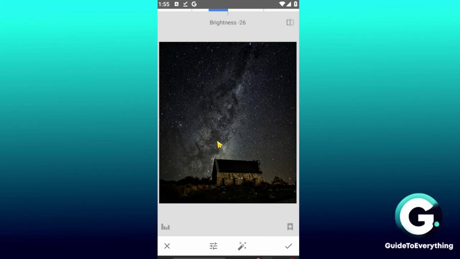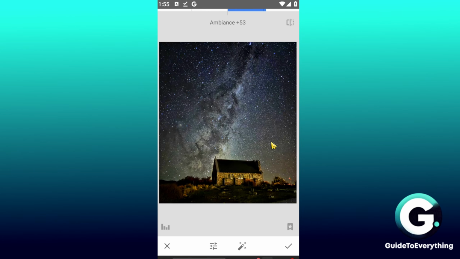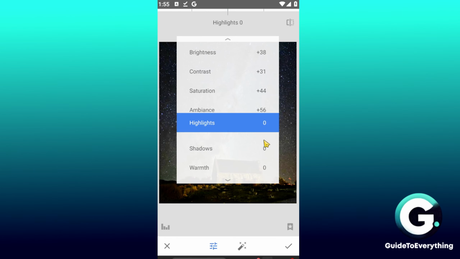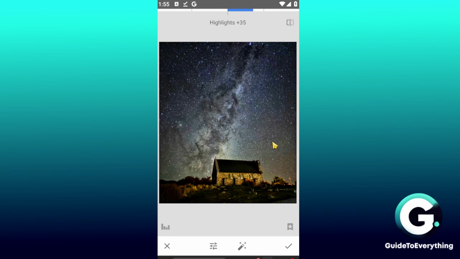In my case, since my photo is dark, I'm going to increase the brightness right here. For contrast, let's go ahead and increase it to something like this. For saturation, I want the colors to pop, so I'll increase it to something like +44. For the ambience, let's increase it a little bit further. The highlights are going to be something like this.